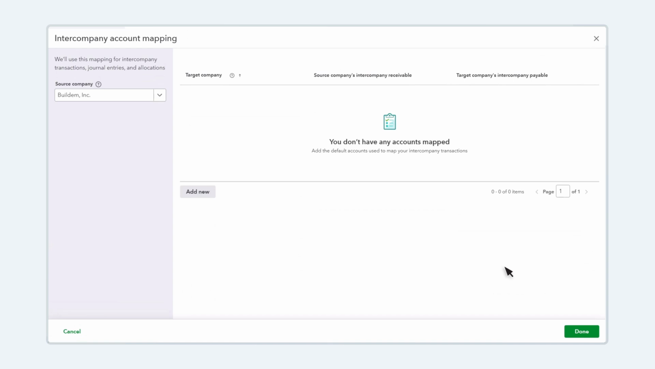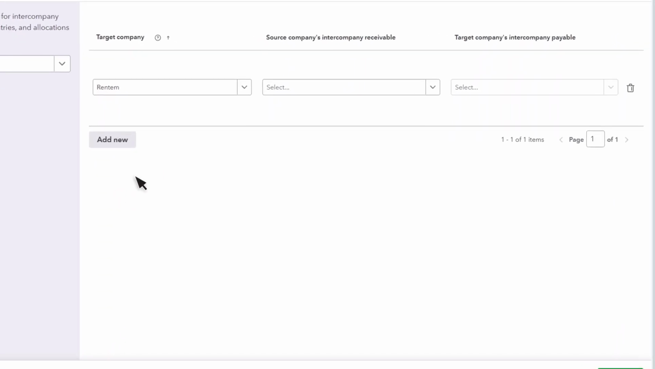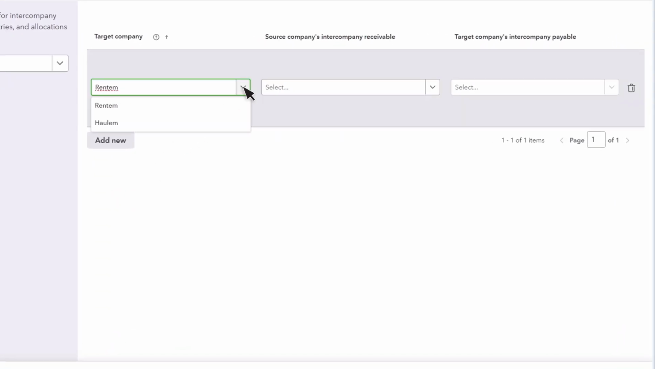First, select the source company you want to map accounts for. In a transaction that has allocations, the source company is the company that spent the funds. Select Add New, and select the name of a company it may need to allocate to. QuickBooks calls this a target company.